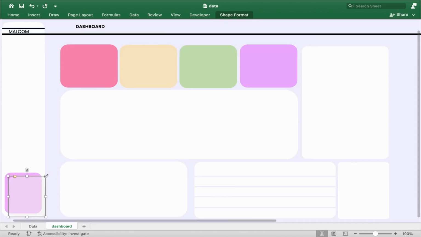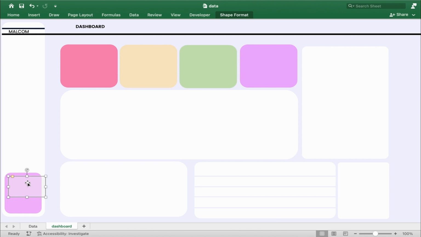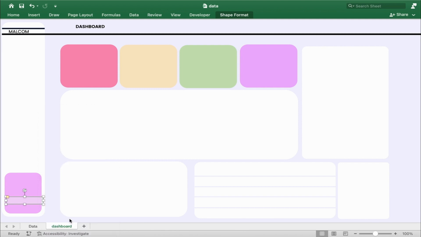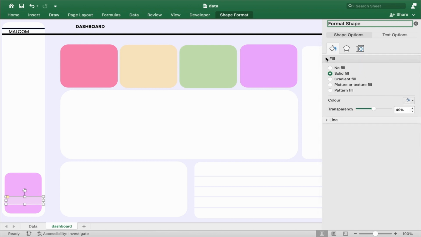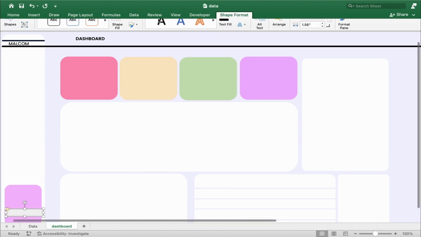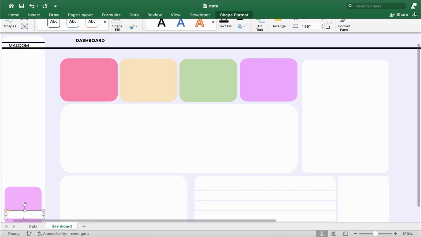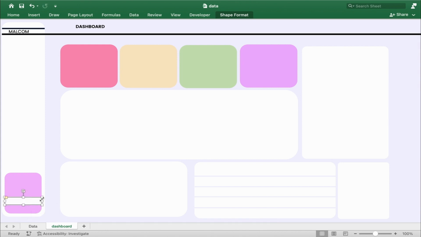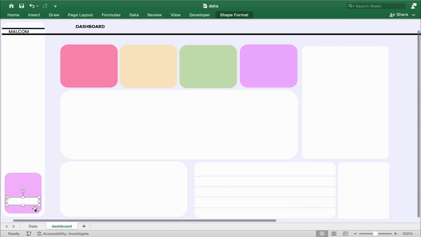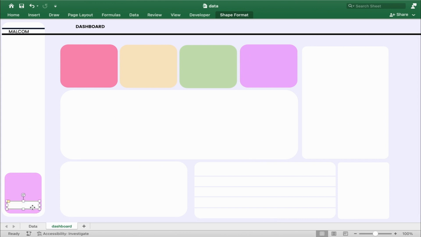Okay. Now let me bring this forward into the front. Okay. I know why it's not showing up. Give me the full white. Let me just go to, okay. Okay, I think that's good.